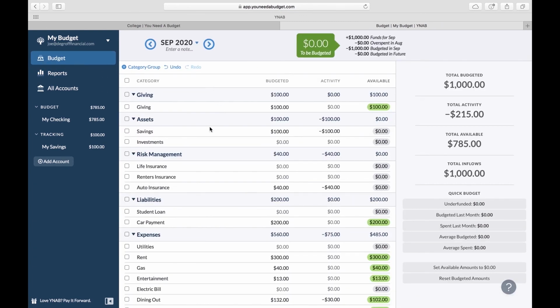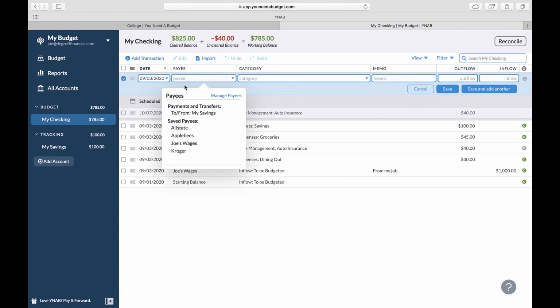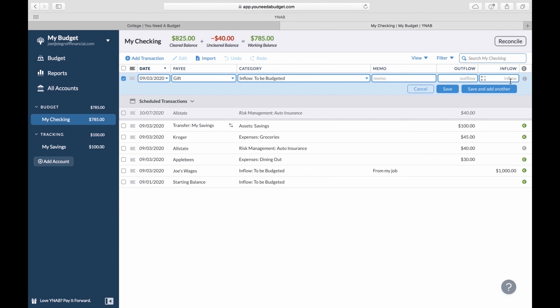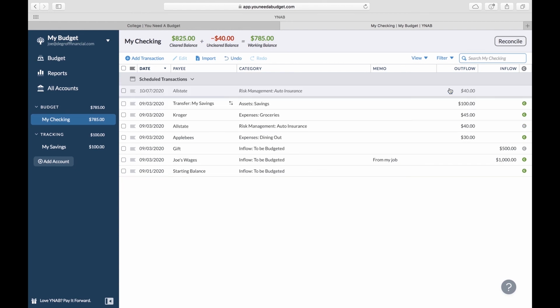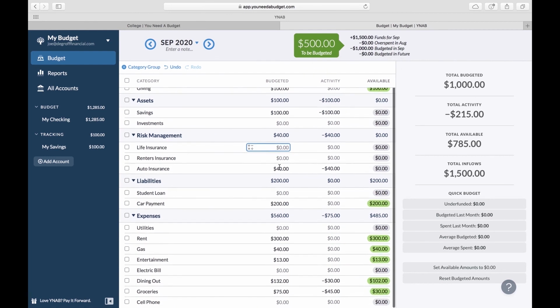All right, so I don't want to get any more into this. I just wanted to show you what a budget looked like and how we begin making decisions. The last thing I'll do, just for emphasis, let's say our parents gave us $500, so we'll just say it was a gift. So our payee was a gift, and we're going to say it's an inflow of $500. Let's mark these transactions as cleared. Now when we go into our budget, it's going to tell us we have $500 more to budget, and then we just make decisions of where that $500 needs to go.